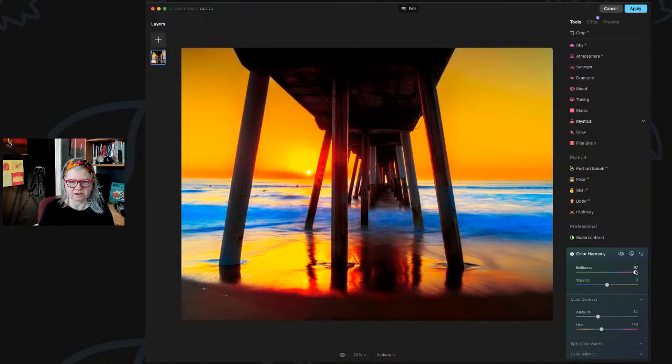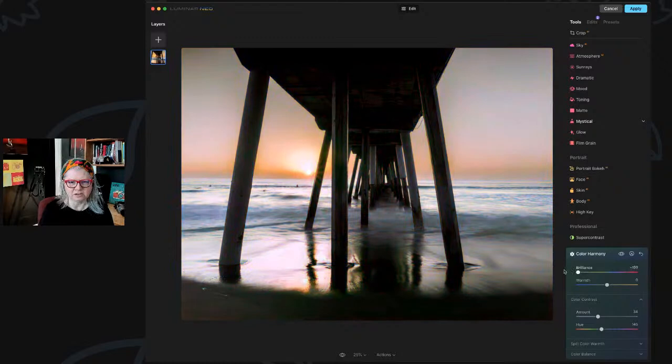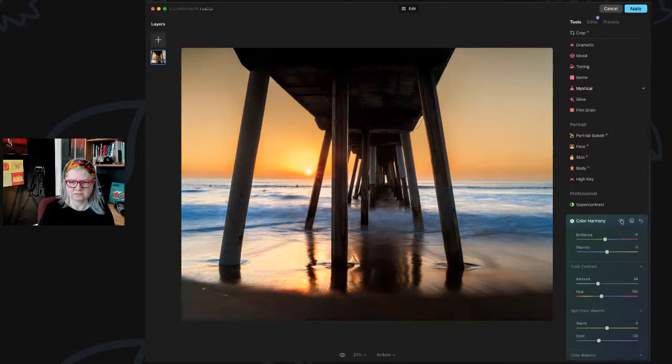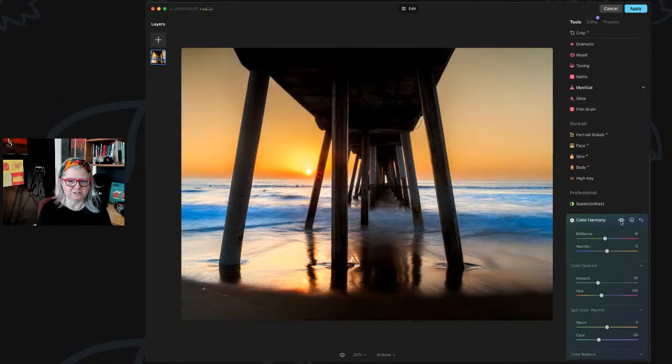Brilliance is kind of saturation in this slider. I'm not sure why they called it brilliance, but I'm actually going to turn it down a little bit. And then let's see about making the cools cooler. So that's going to make the water more blue. Okay. See that? So that's intensifying what we've just done. Again, I'm being really careful not to oversaturate that yellow and make it be really glaring yellow.